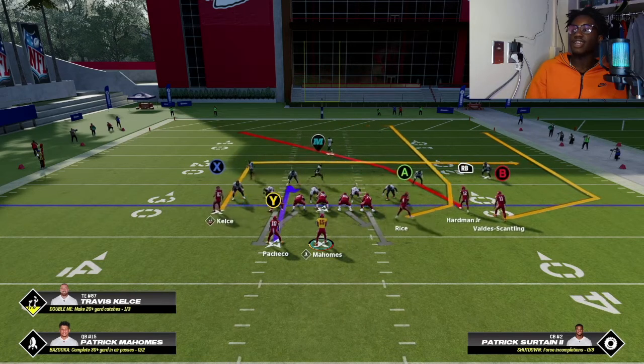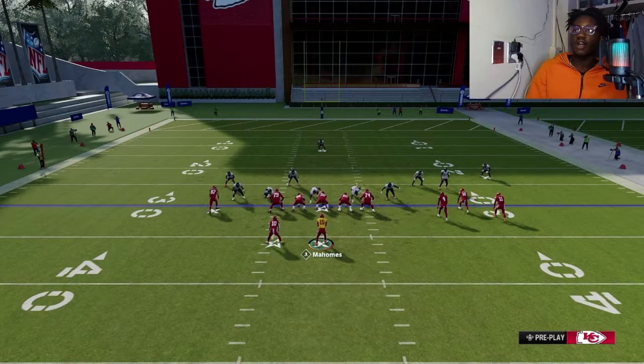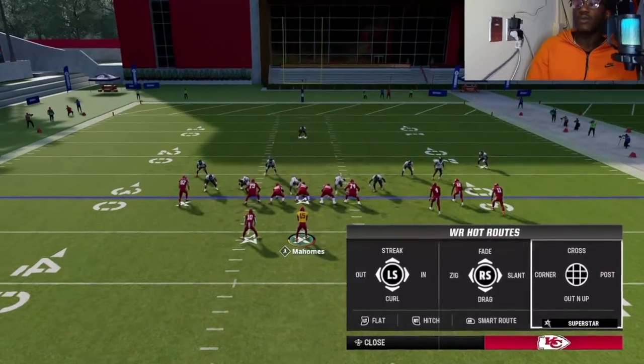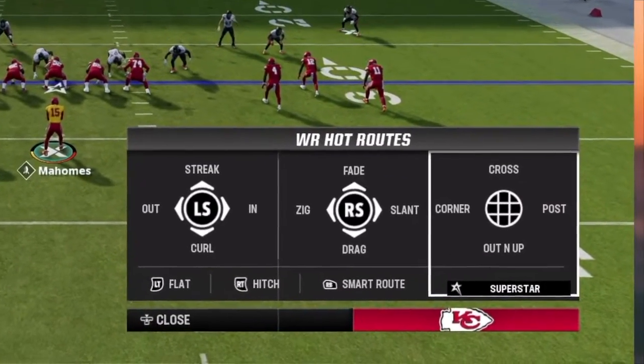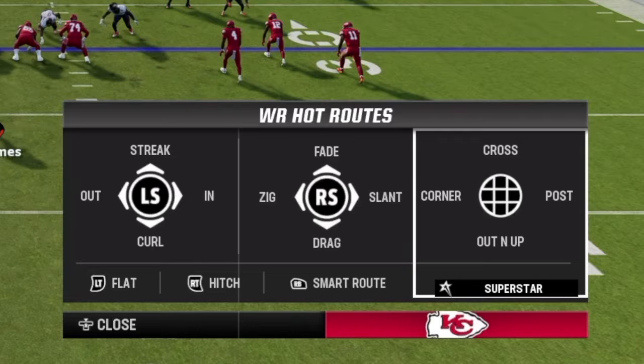Yeah, let's go into verticals real quick, spread it out real quick. And as you guys can see, this is like a deep shot. And we're just gonna hot route Travis Kelce. I'm just gonna go through the hot routes real quick. So the first two squares that you guys see, these are the default ones, right? So you guys have streak, out, in, curl, fade, zig, slant, drag.